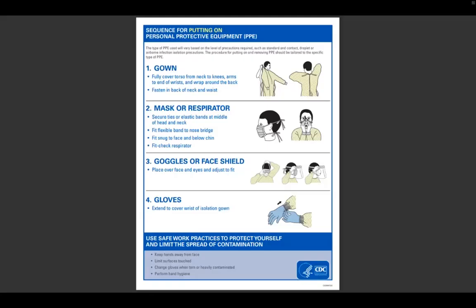Now that we have seen the demonstrations, there are also some helpful infographics that demonstrate how to put on PPE step by step. This is a great reference to keep close to where you are using PPE in the healthcare setting, because oftentimes we are not using all of these pieces of PPE, so it's easy to forget the sequence.